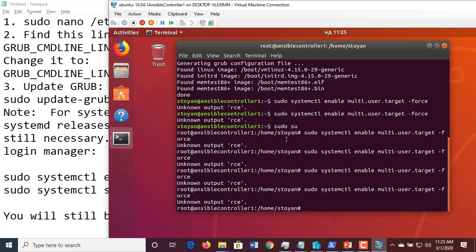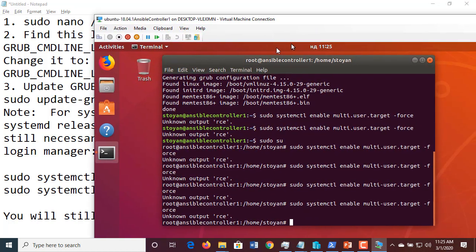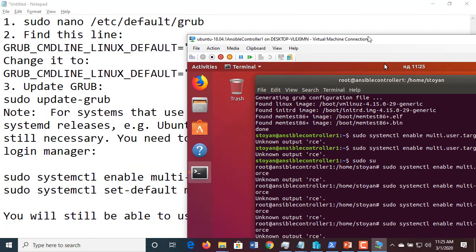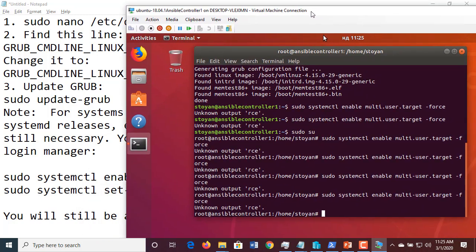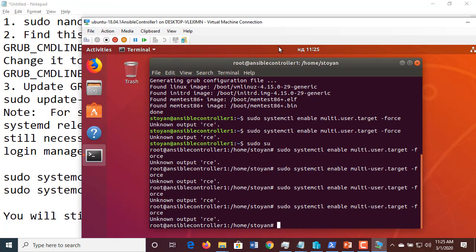Okay, the output is unknown, but who knows? And in both cases, without and with syntax error, I get the very same thing. What is disturbing is that I'm not sure what's going to happen now.